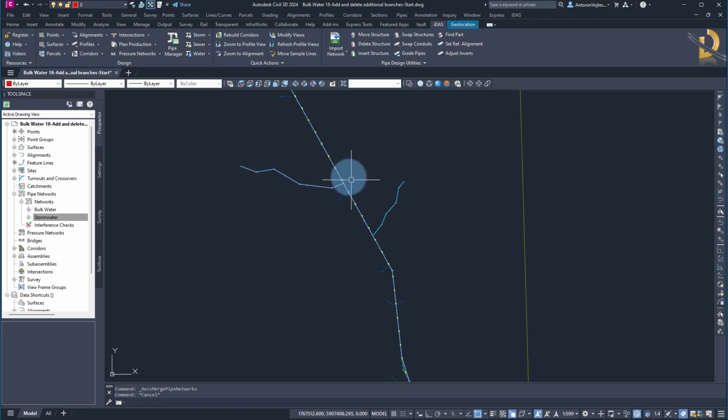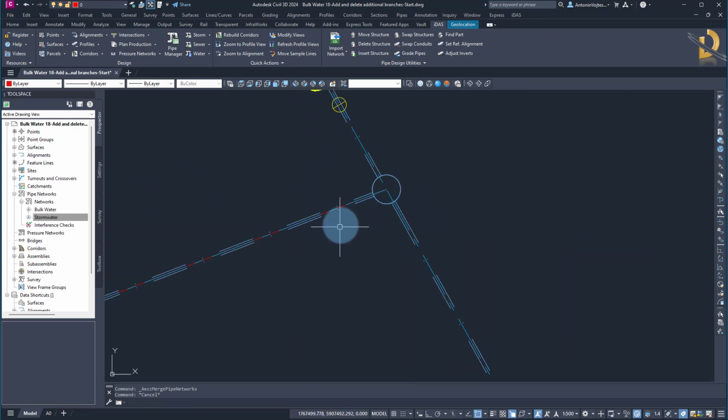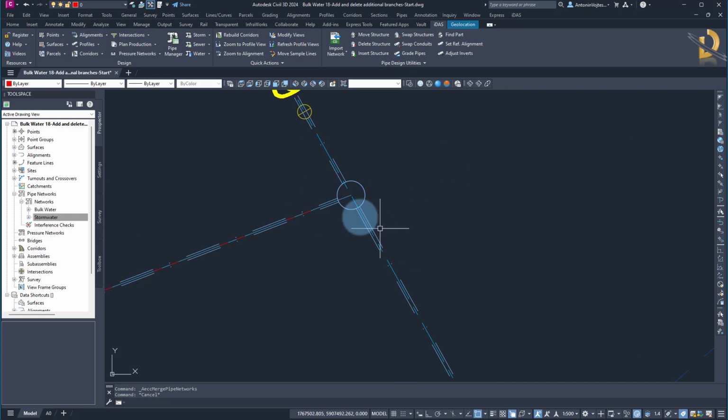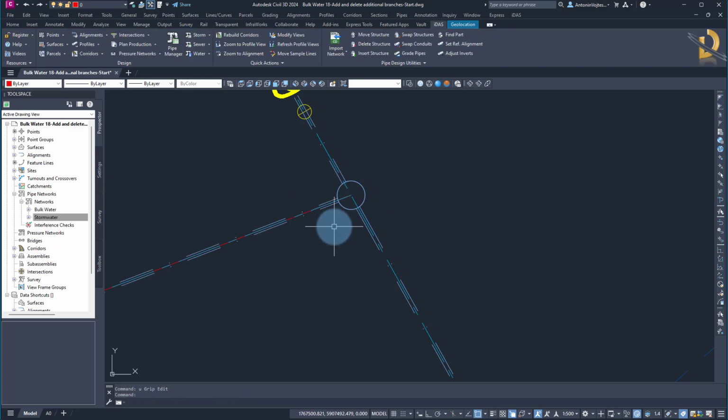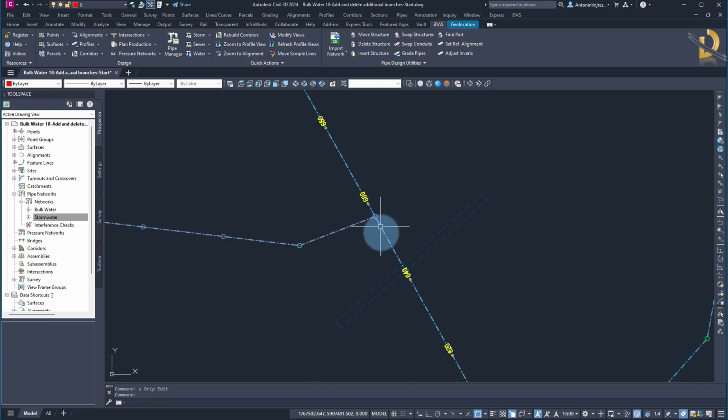There is one issue. I have duplicate structures here. If you merge the networks, you know there are duplicate structures. Let me show you. If I move one structure, the other structure stays there, and this is not the right design. Of course, you can delete the structure and connect the pipe manually.